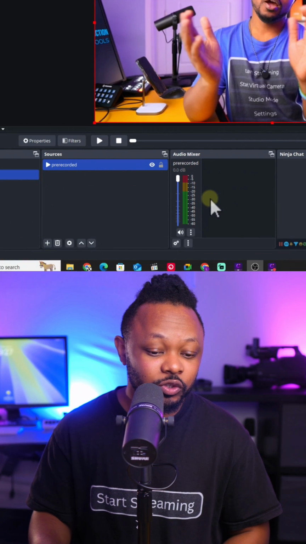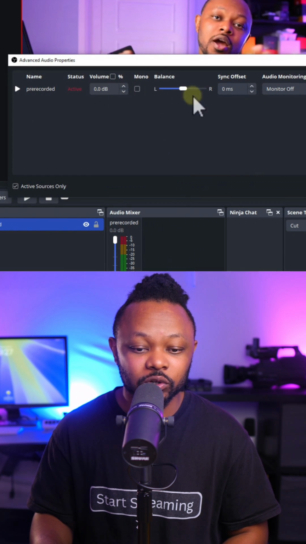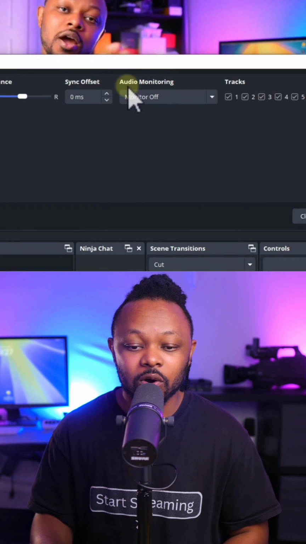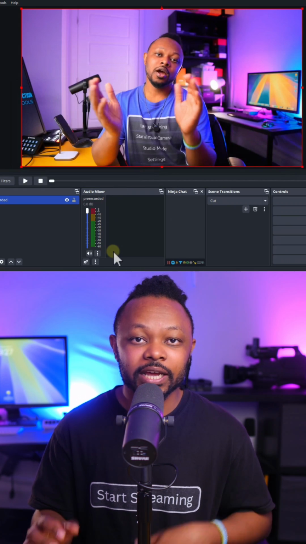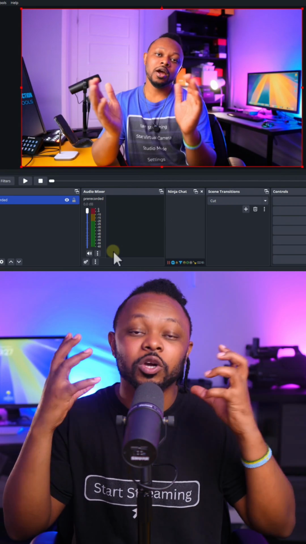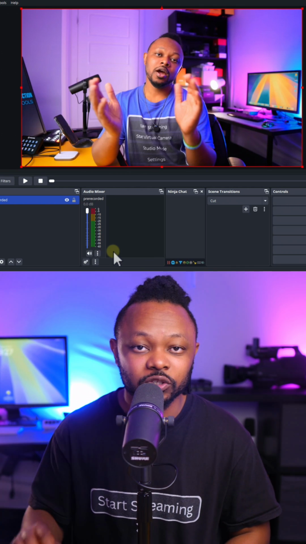Another thing you need to do, you want to go under audio mixer, click advanced, and then go under the pre-recorded video, and you want to go under audio monitoring and choose monitor and output. This is going to allow you to monitor the audio coming from the video so that you know what's happening and what the stream is hearing.